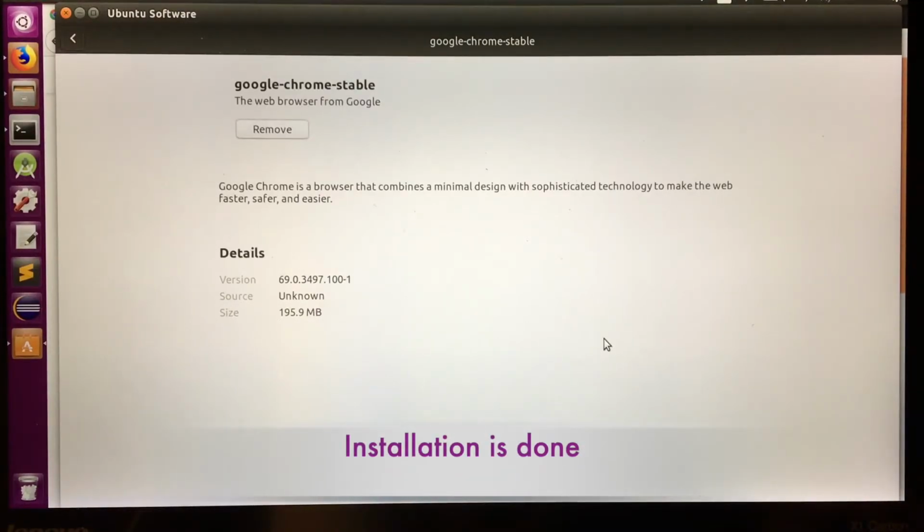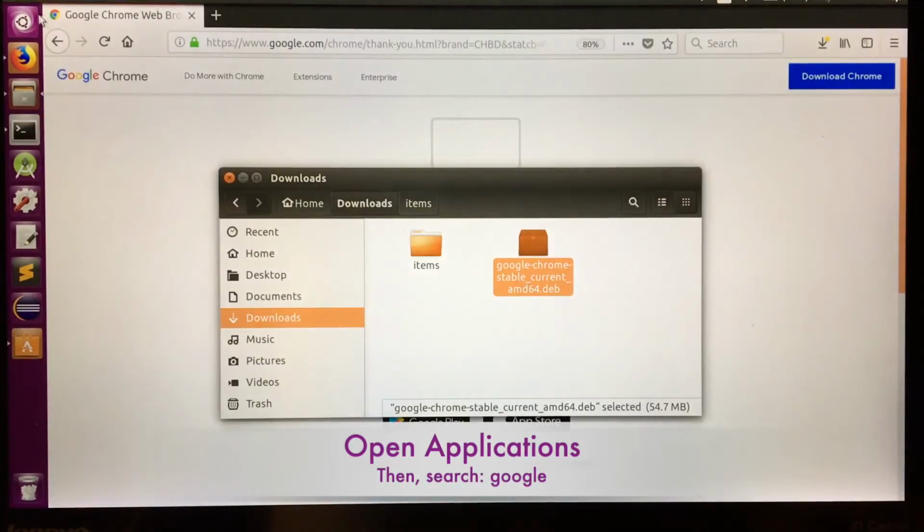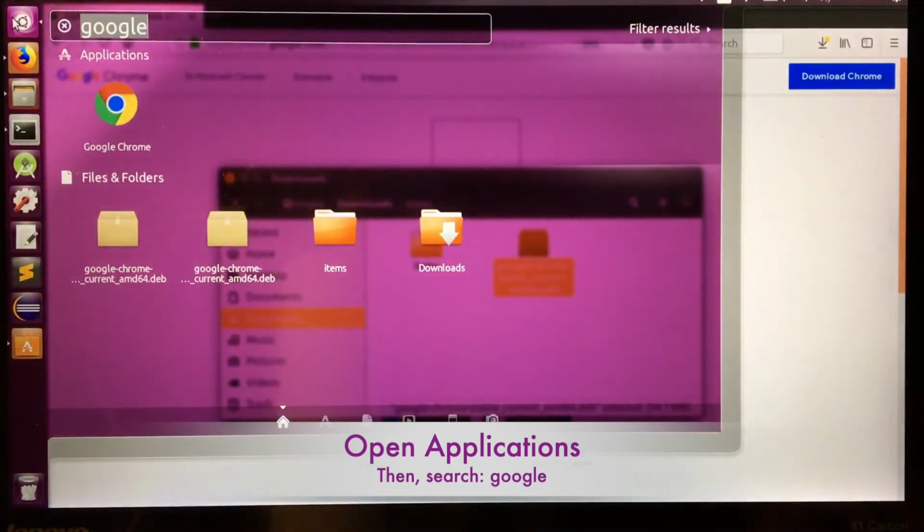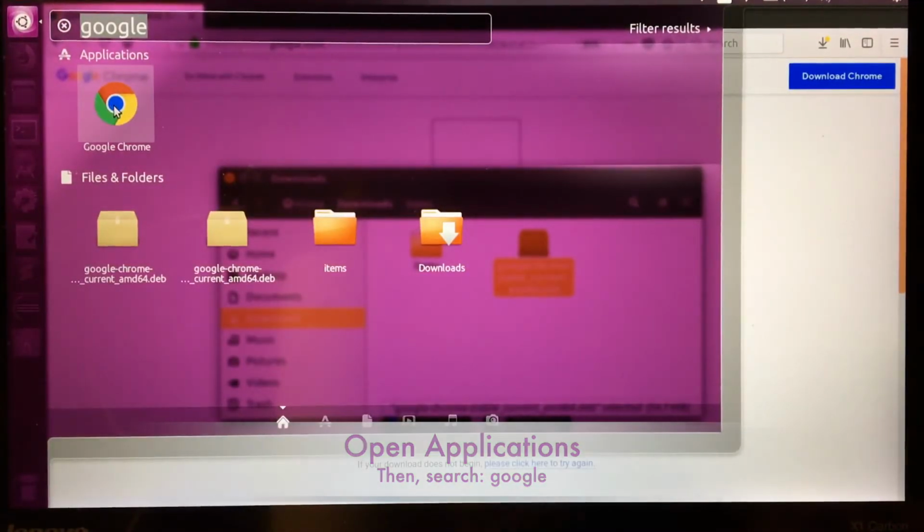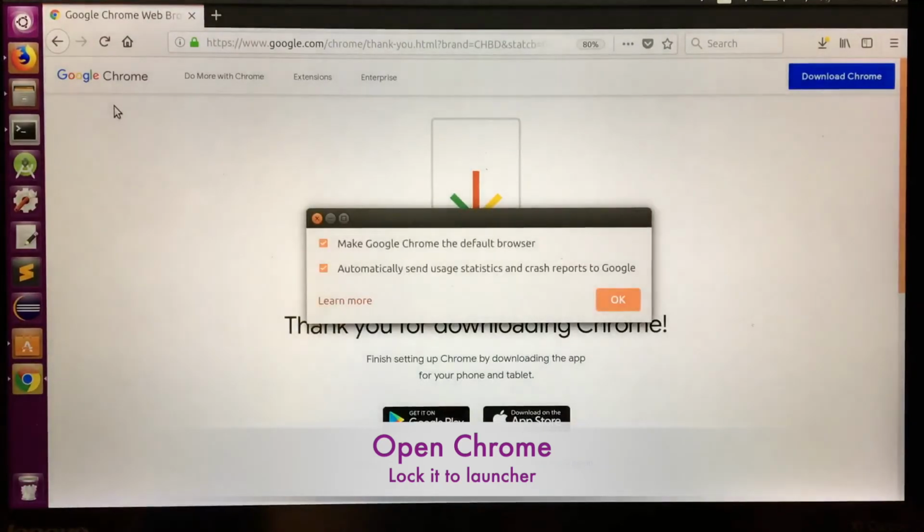Okay, it's done. Now we can open the applications window. Search for Chrome or Google, then we can see the application there. Open it and accept all the default settings.